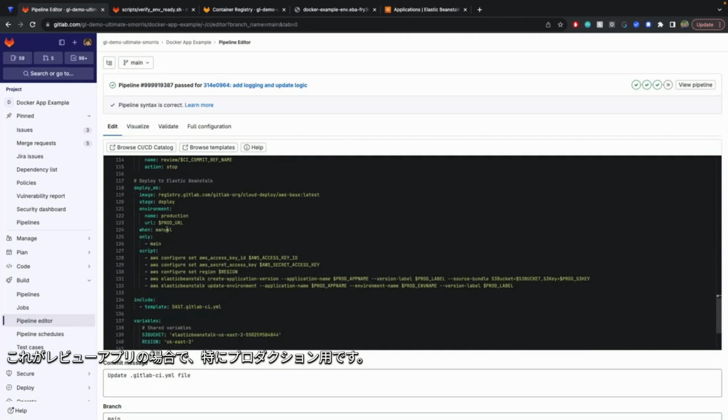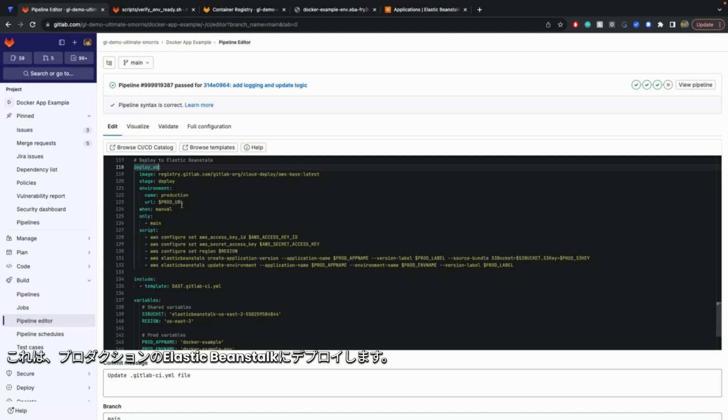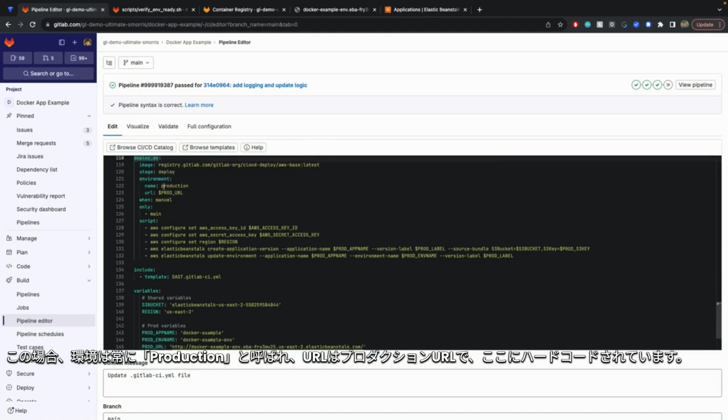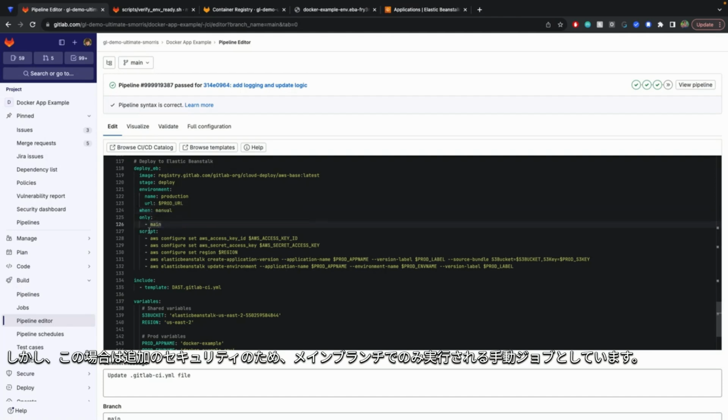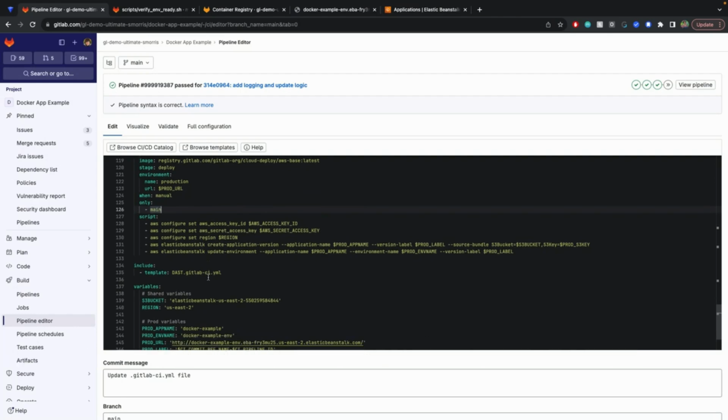For production, this deploys to our production Elastic Beanstalk. So in this case, the environment is called production always, and the URL is the production URL, which I hard-coded in here. It's like your google.com, your example.com. It's your main website URL, right? Just defined in a variable called prod URL. I want this to be a manual job, so it is not triggered automatically. You can have automatic deployments and not have a when manual, but in this case, I want it to be a manual job just for extra security, only running on the main branch.